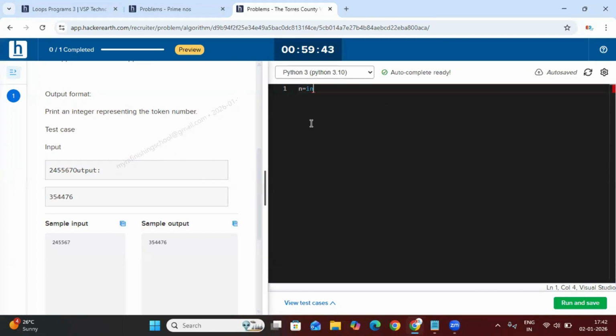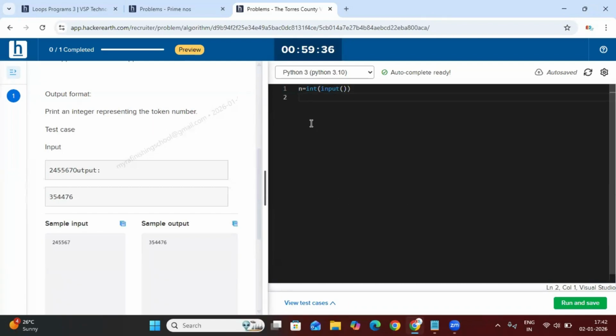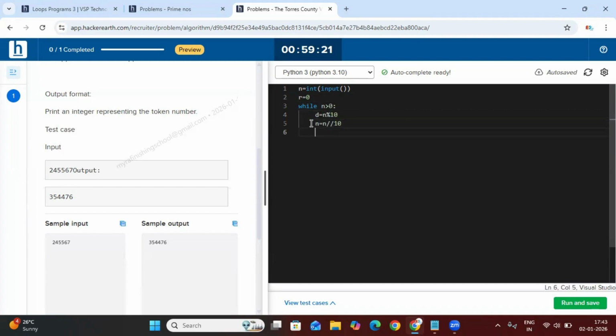N equals to int of input. First you can store some reverse number equal to 0. While n greater than 0, D equals to n modulus 10. N equals to n by 10.